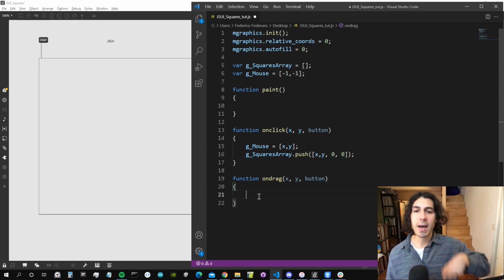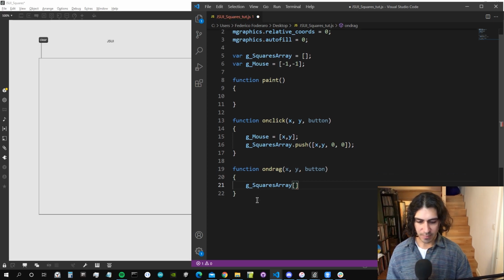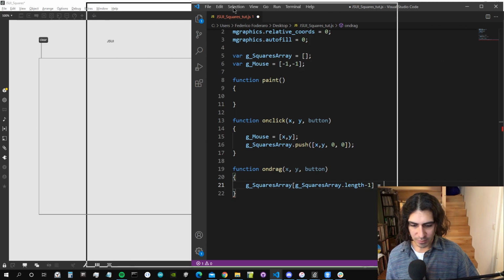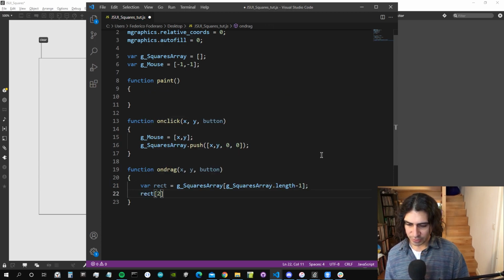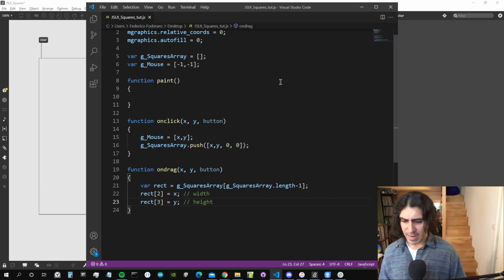this rectangle width and height. So we are going to do it like this, square array. We're going to get the latest element of this array by using the length of this array minus 1 as an index. Actually let's say var rectangle is going to be equal to that. And rect2 is going to be equal to X, so this is the width of our rectangle, and rect3 is going to be equal to Y. This is going to be the height of our rectangle. And then what we're going to do once we drag is to redraw.